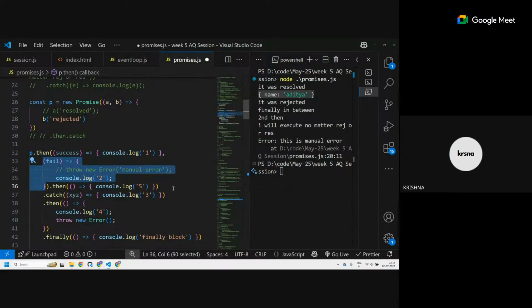Okay, so we spent a lot of time on the catch, but the first thing that I explained was the second parameter also acts as a catch. The second callback or second parameter of dot then also acts as a catch. So since this is rejected, the second callback will run. And what will it show? Two.